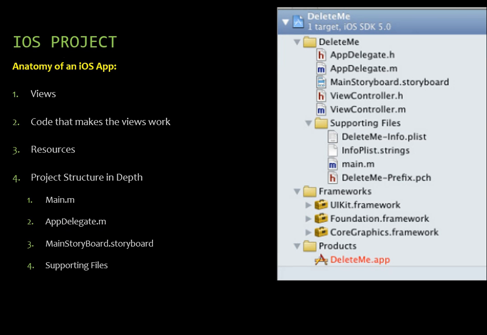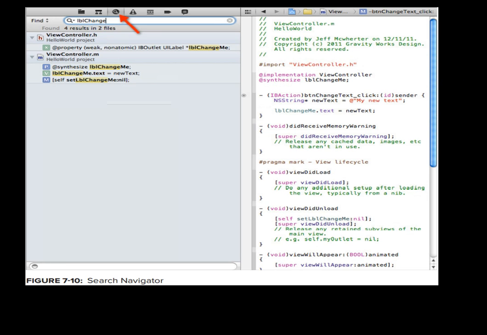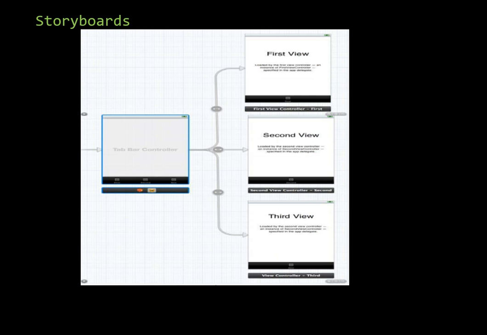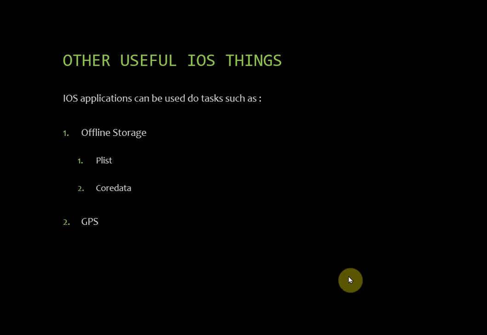We had seen the anatomy of an iOS app, wherein we saw the different files that will be there in your iOS project. Then we also saw the navigators and storyboard. So now we'll move on with the next topic, that is, other useful iOS things.